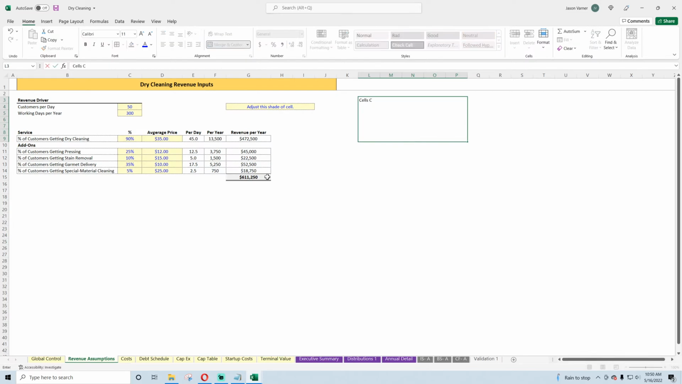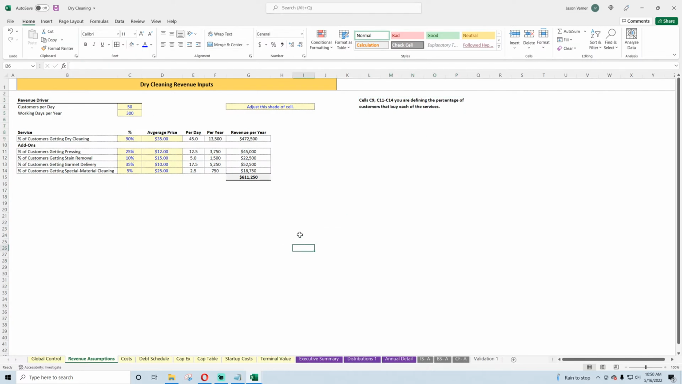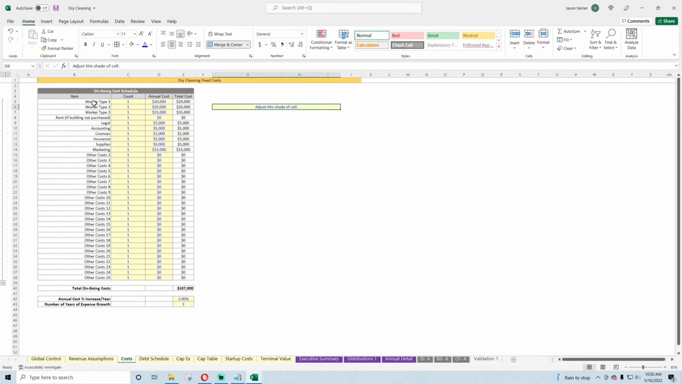Cells C9, C11 to C14, you are defining the percentage of customers that buy each of the services. Okay, average price, that's good. This we can use for costs. So now we can go, so fixed costs, these are fine actually. These can all stay exactly how they are.